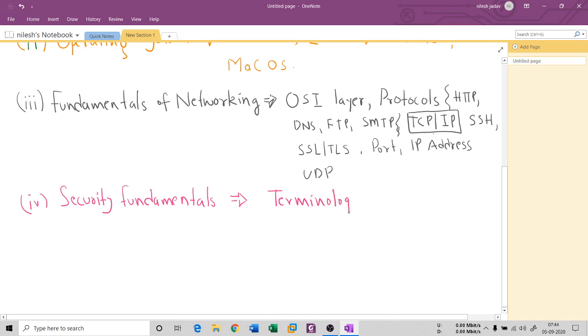We will see some of the terminologies in this course. Once you learn the security fundamentals, it's time to develop something. Now it's the development phase.